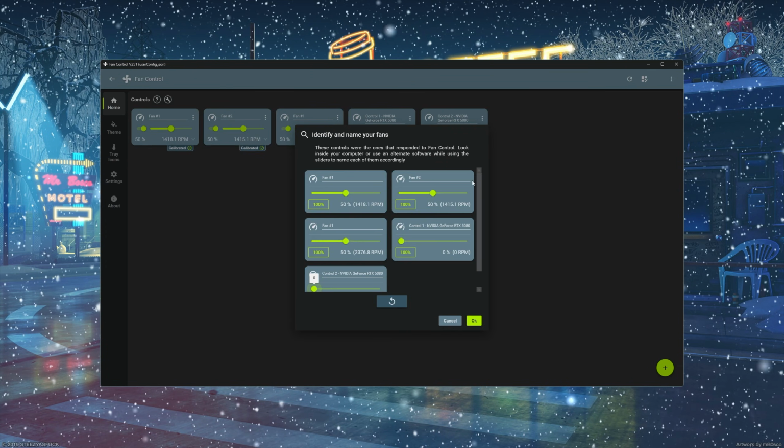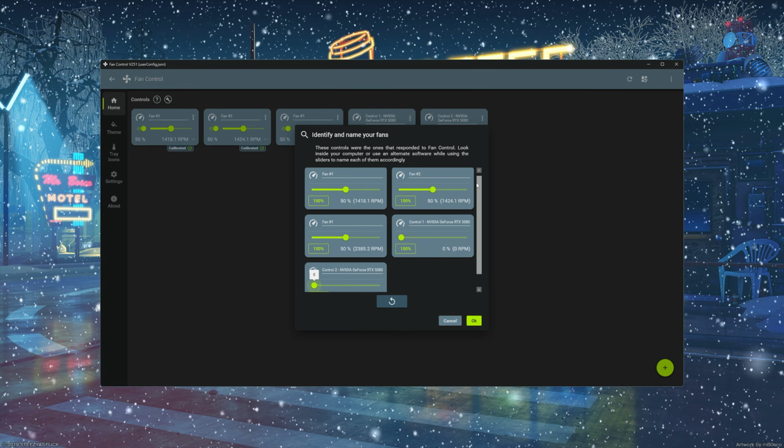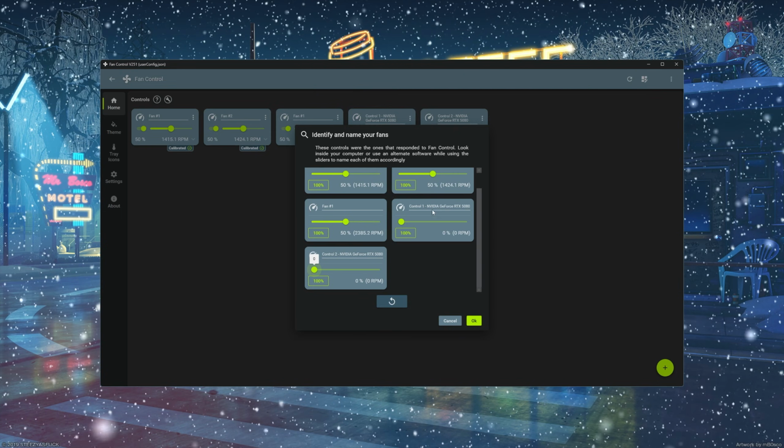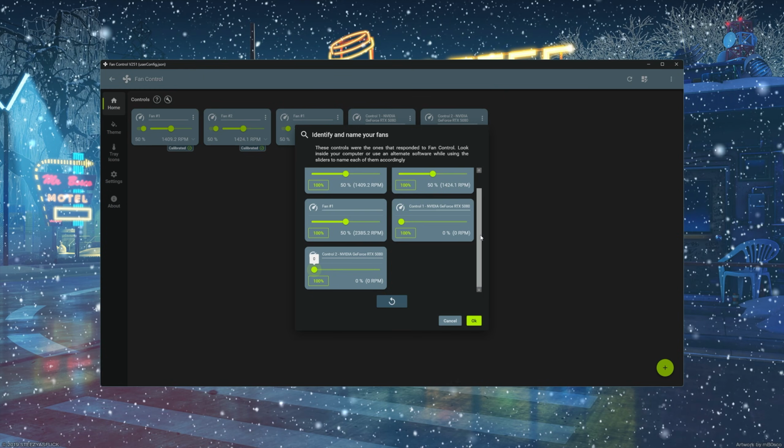Alright guys, so the next step is, now that it's identified all the fan headers, we are going to have to name them ourselves so we know what fans each of these headers or sensors are actually controlling. Now of course I've got 3 fans it's recognized, and the 2 for the graphics card, but these are already named so we know what they're for.